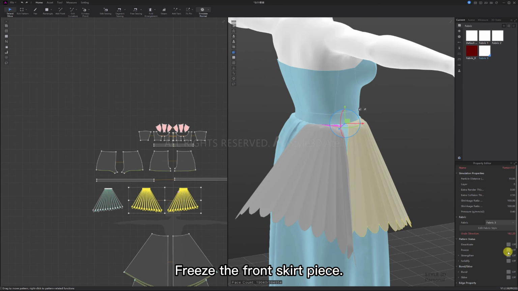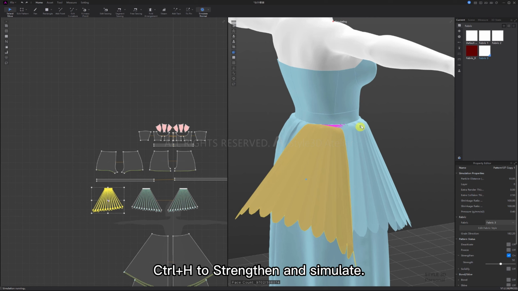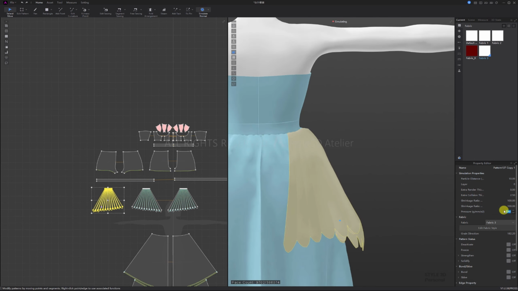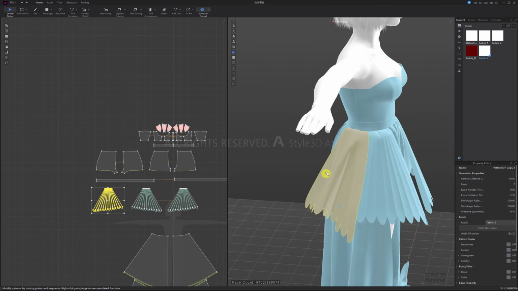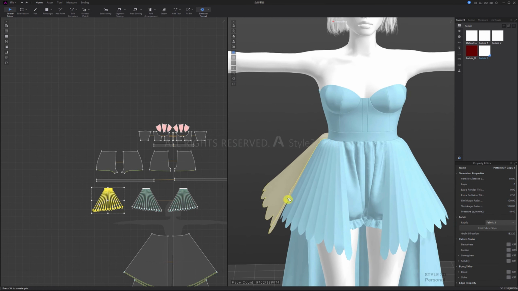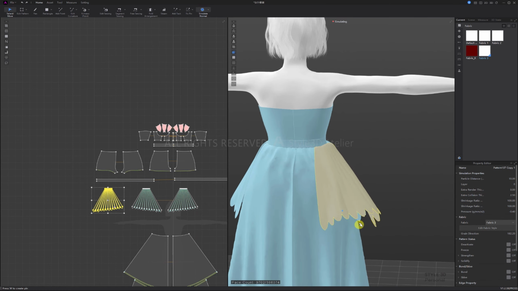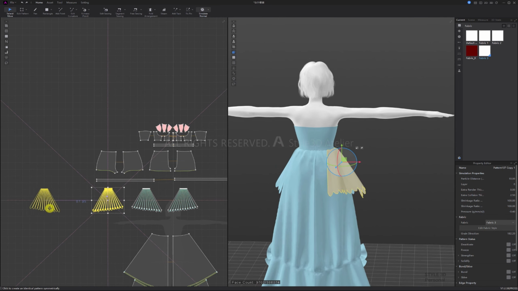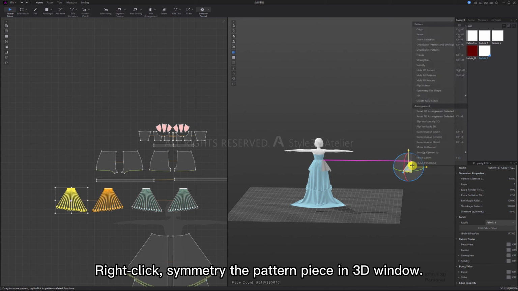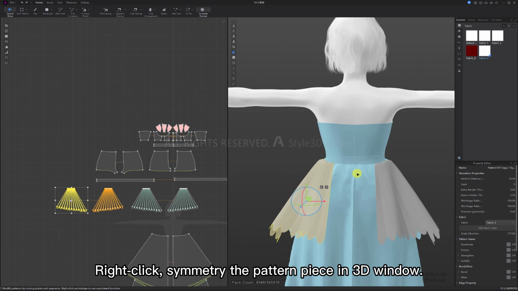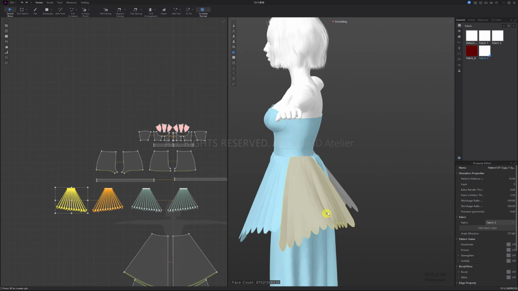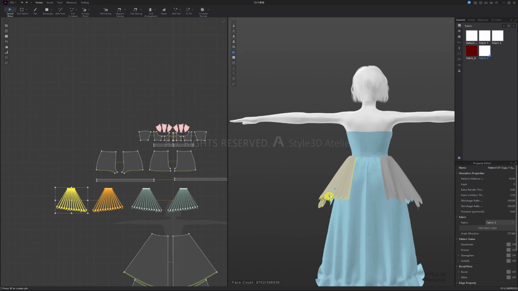Freeze the front skirt piece. Control plus H to strengthen and simulate. Symmetry pattern with seam. Right-click, symmetry, the pattern piece in 3D window. Simulate and adjust.